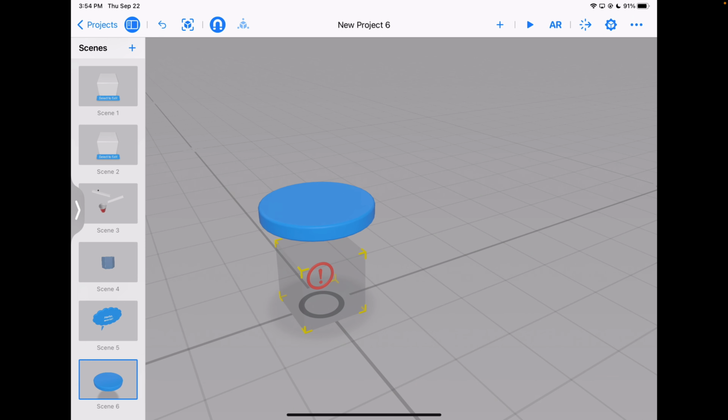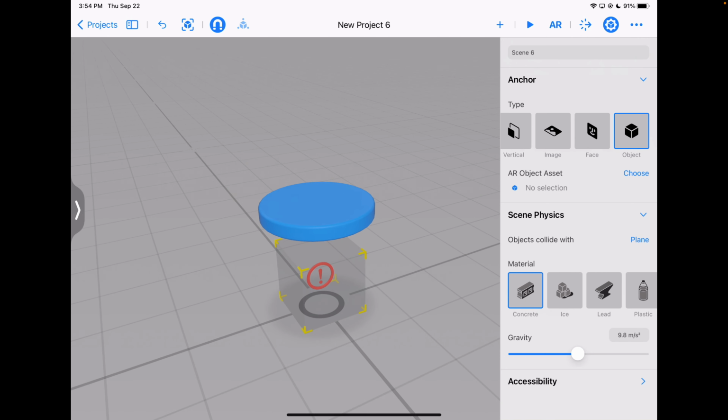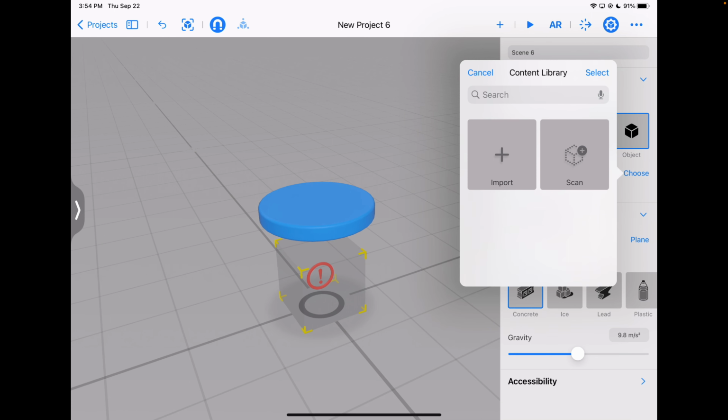This one actually requires more work. It's not as simple as just dragging and then seeing everything. This first requires a scanning activity. So you want to go to the settings. You can see on the right there is an AR object asset, right? Now it says no selection. What we want to do is create this AR object asset. So I'm going to choose it, and I'm going to scan. You can also import your 3D model if you want to use an existing experience. So I'm going to scan real quick.